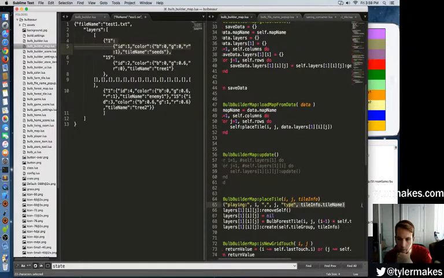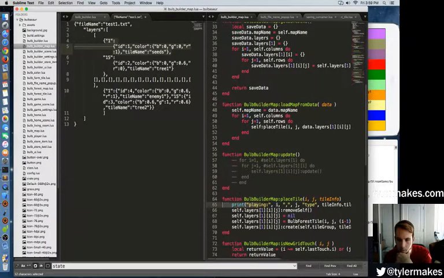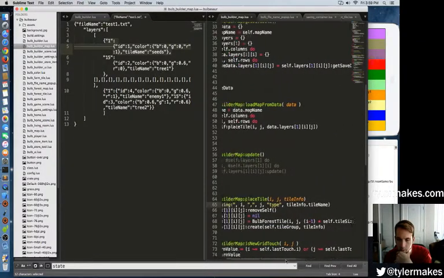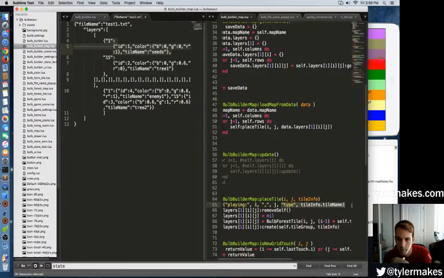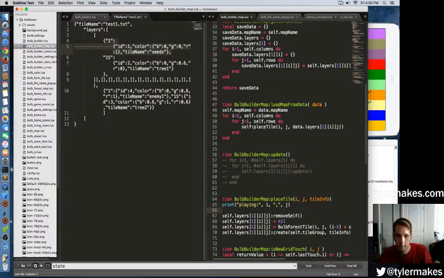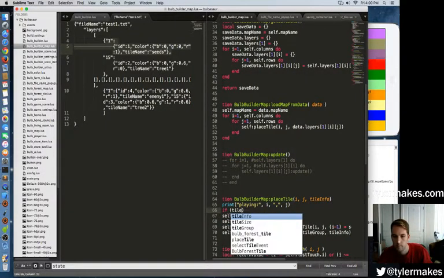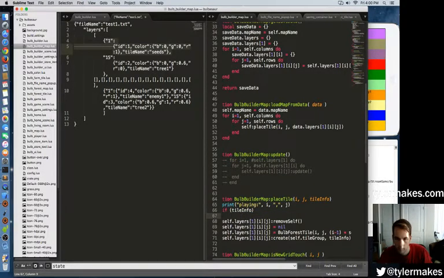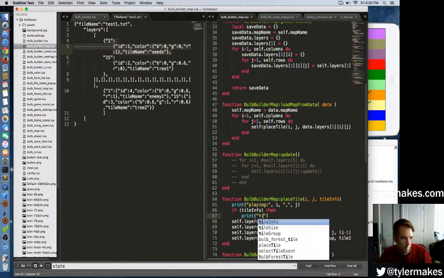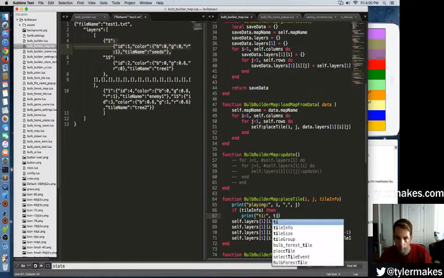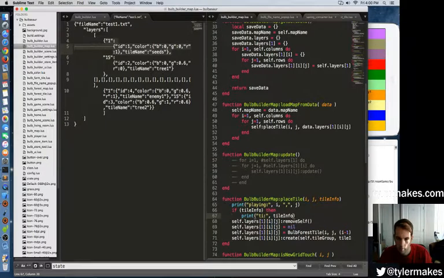What did I do wrong here? Probably something with commas. No, looks like I have commas. What does it say? Tile info, a nil value. Oh, okay. Let's just do this. Just trying to figure this out.